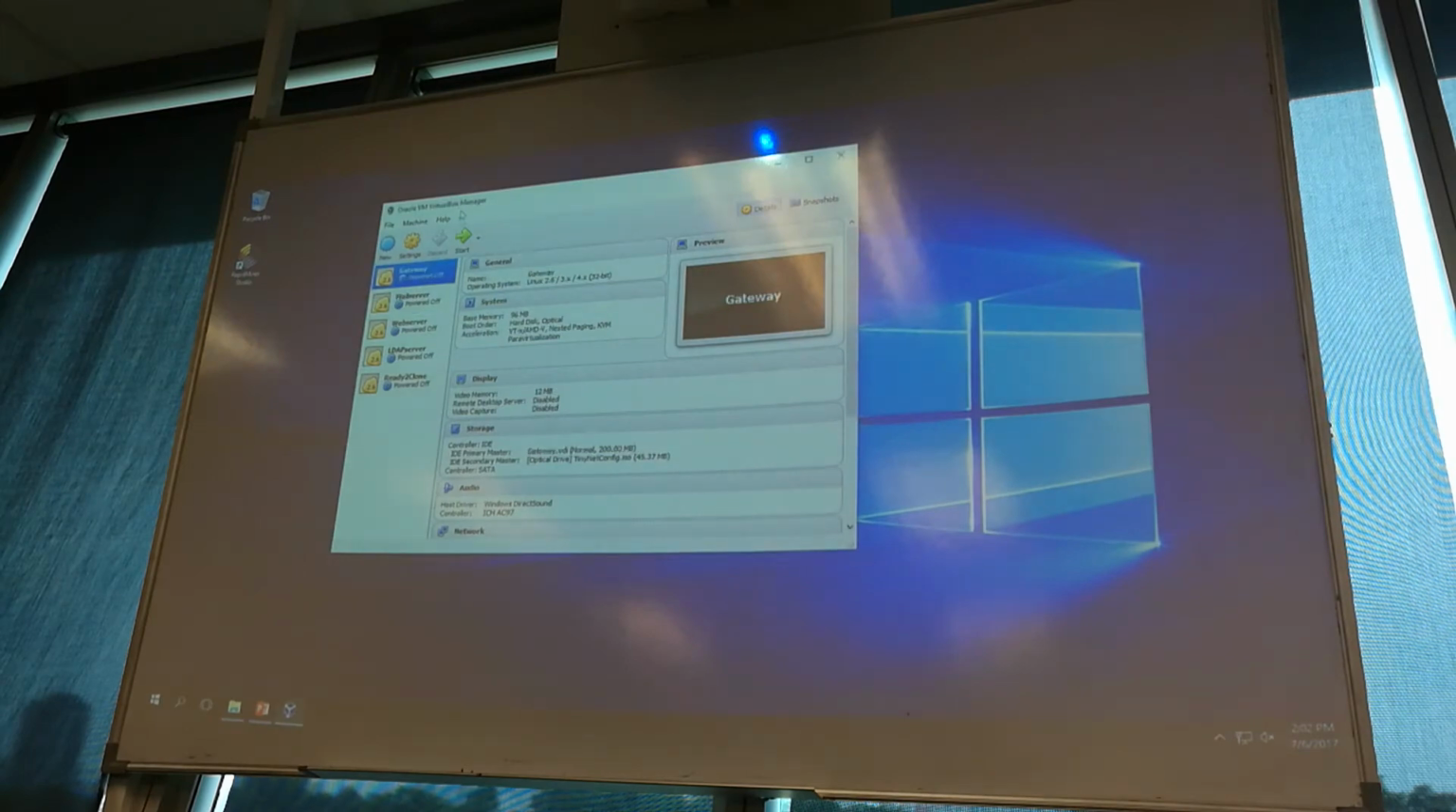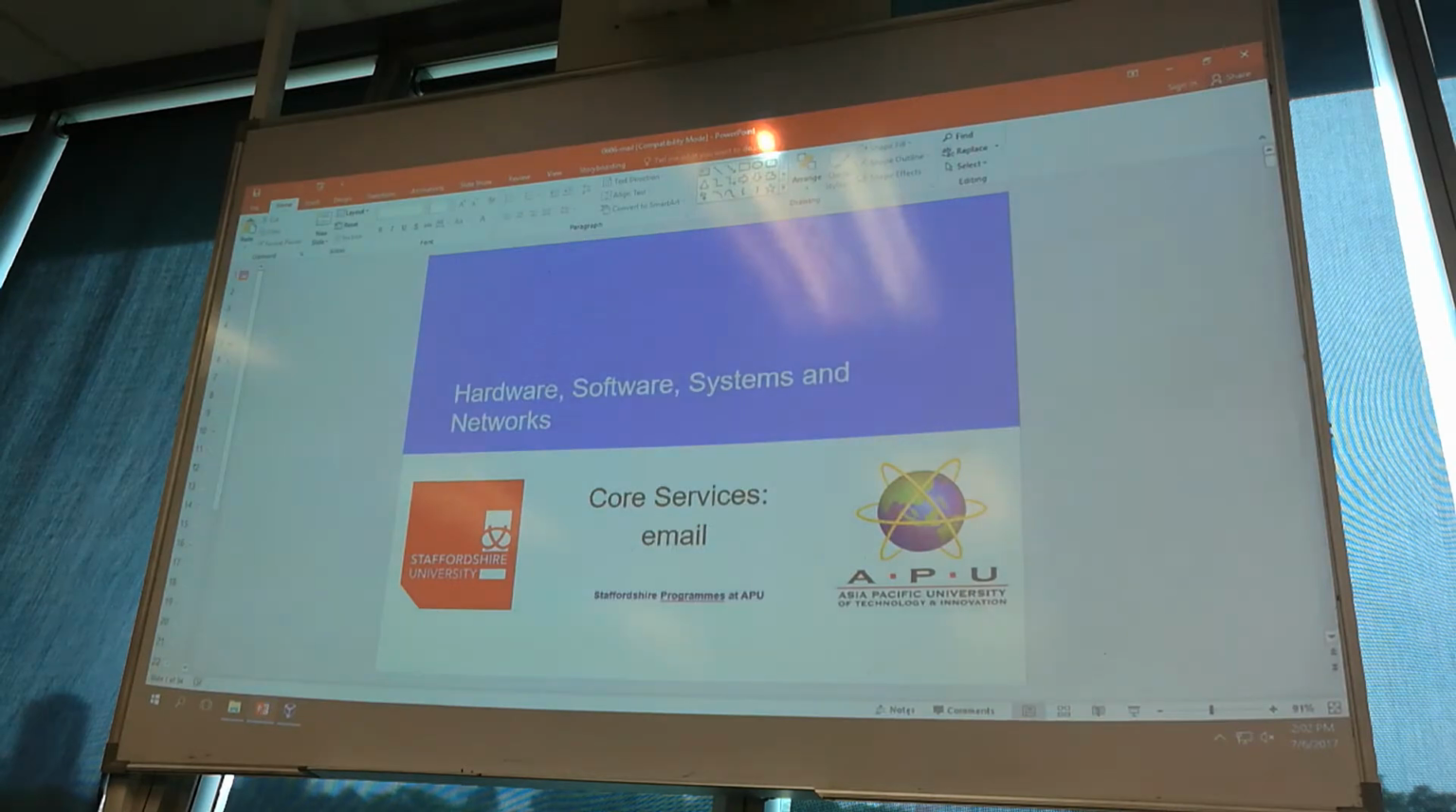Okay, I'm gonna get my gateway and my mail server running here.